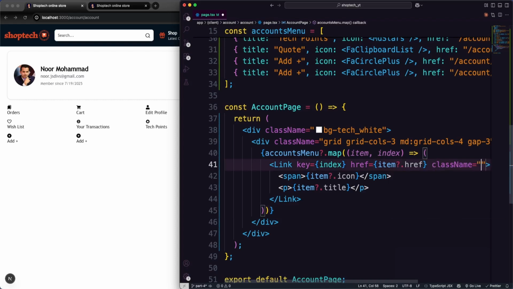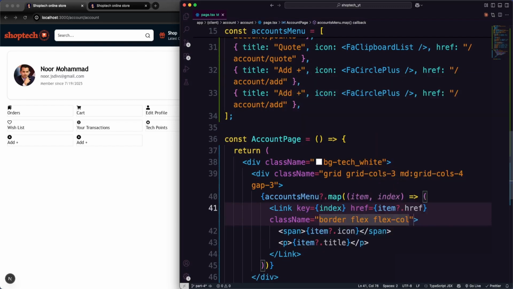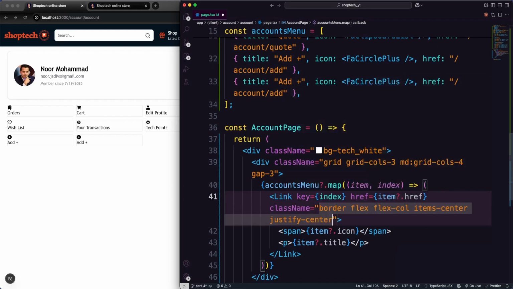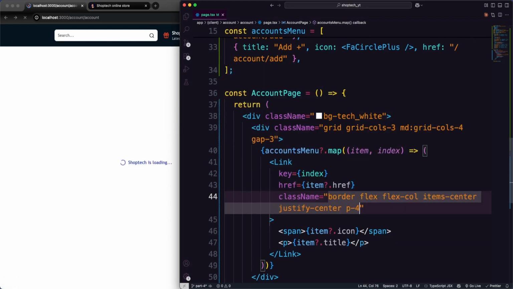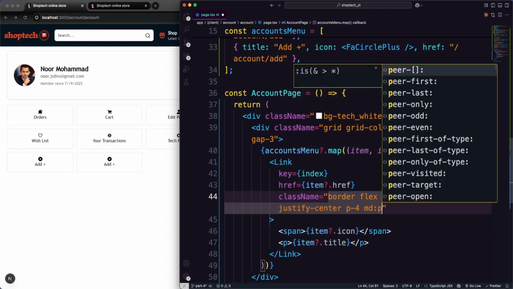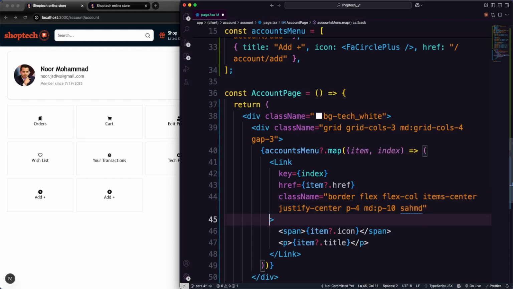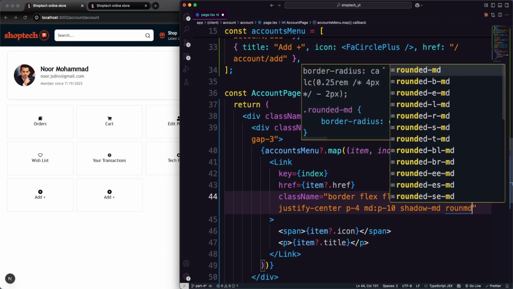For the link itself, I'm going to provide a border so that it shows a little bit of a border. And here should be flex column property, and items should be center, justify should be center, and then padding should be 4. So this is the manual padding for instance right now, but we're going to have more padding for MD screen. Padding should be, let's say, 10, so it's going to be a bigger view of the padding. And then I'm going to make a shadow of MD, so it should be shadow-md, rounded-md.